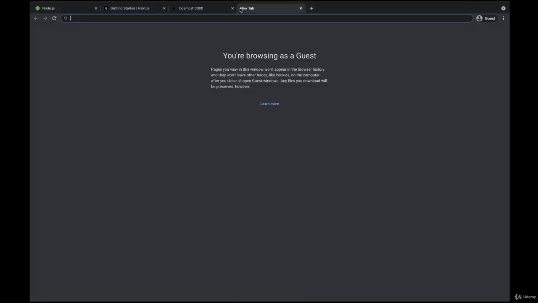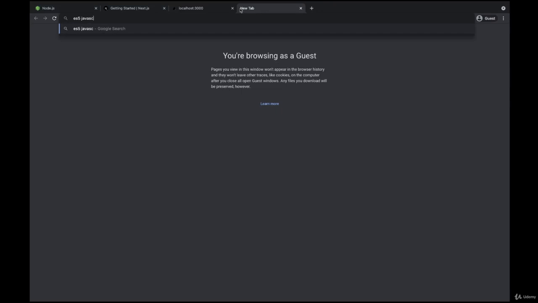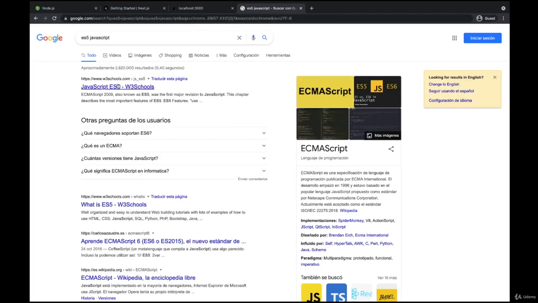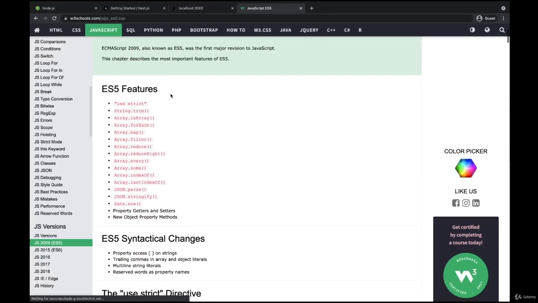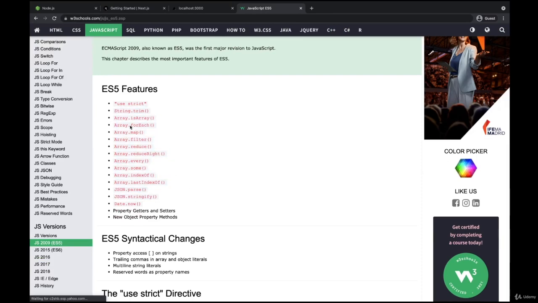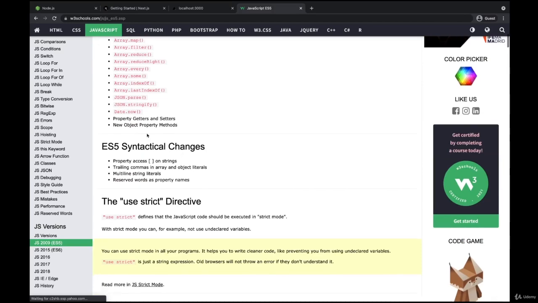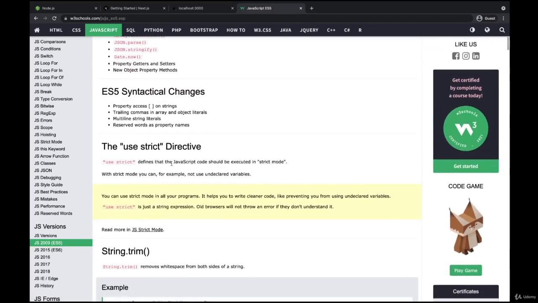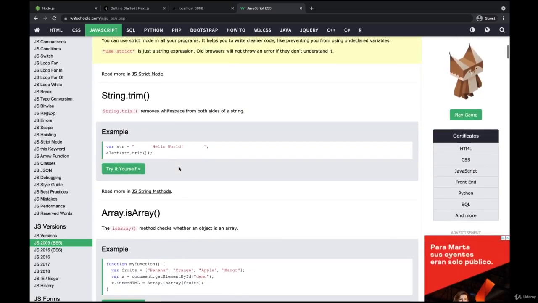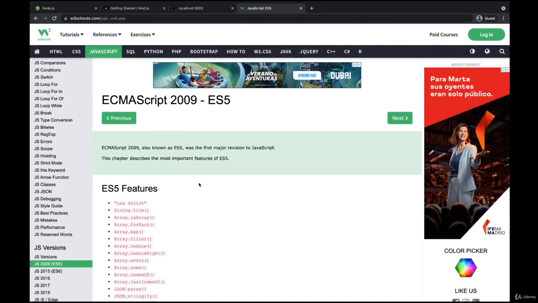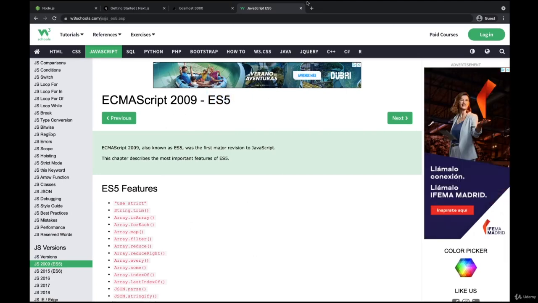If we are not sure what ES5 supports, let's search for ES5 JavaScript, and you can see a list of the features on W3Schools. You can use, for example, array functions like forEach, map, filter, reduce, and all of this stuff, and also syntactic changes. So we are writing TypeScript, but it's compiled in the end to the JavaScript version ES5, which can be executed in our browsers and also in other browsers.